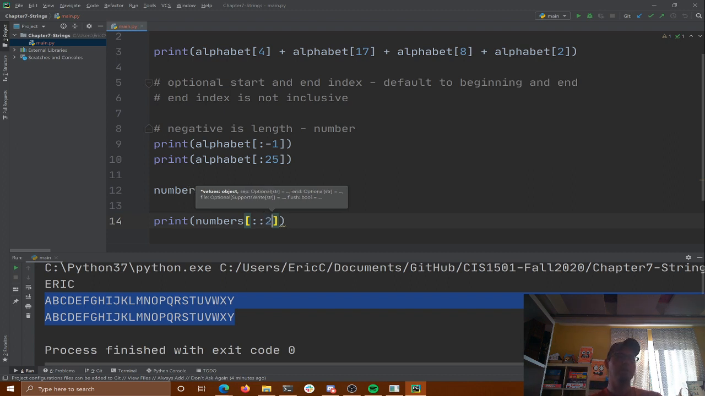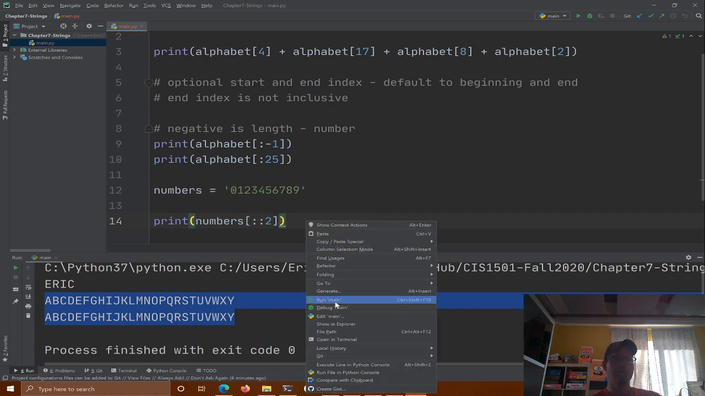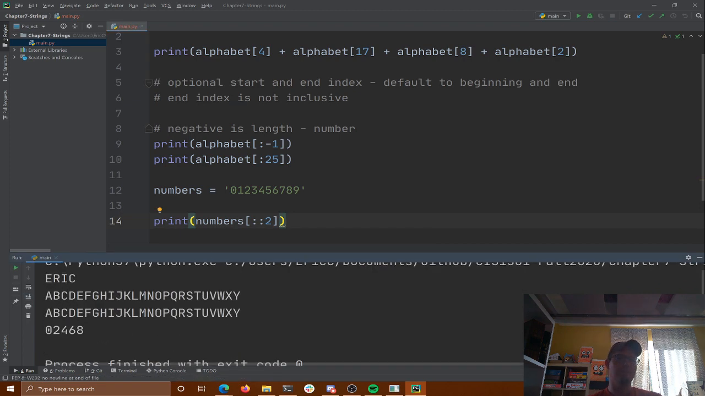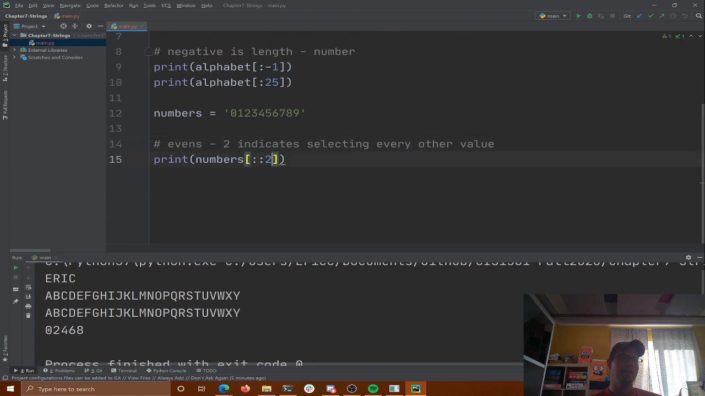So if I put in 2 here, it's going to give me every other. It could be the first one, and then the third one, and then the fifth one, or index 0, index 2, index 4, index 6, index 8. So this should give me all the odd numbers. Nope, even, I'm sorry, even, because I started at the beginning. So this is evens. The 2 indicates it's selecting every other value. And you can stride by 3, 4, 5, whatever you want. You can pick any sort of stride that you want here. That's to get evens, sure. You can do something fun like that.